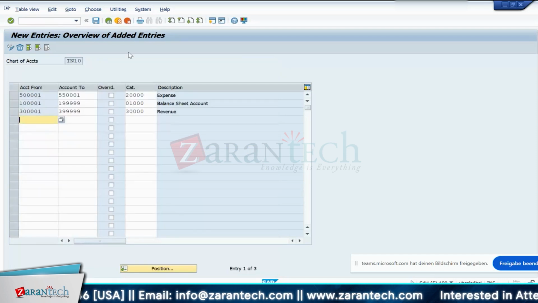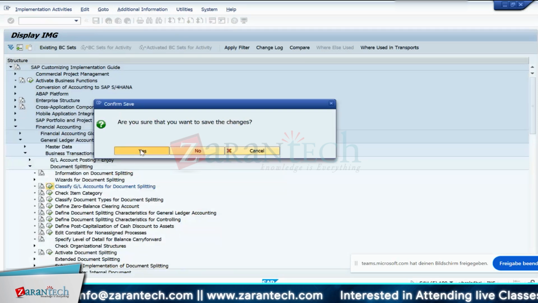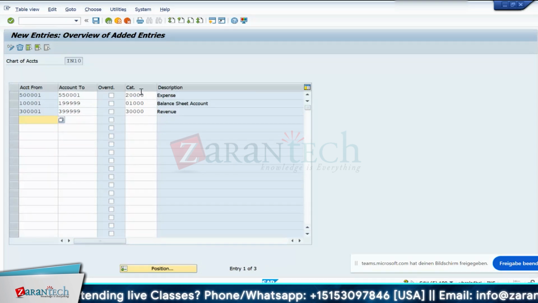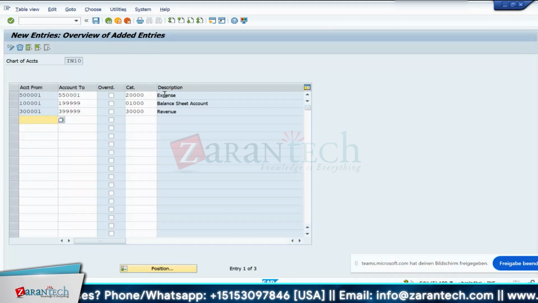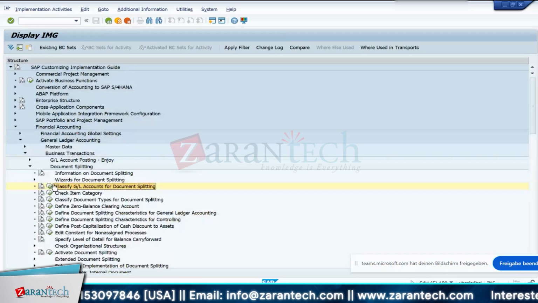Okay, so I have assigned all the expenditure because when you are using document splitting, we have to classify our accounts, which kind of variant we need to select, whether expense, balance sheet, or revenue. You can create your own variants, categories, or you can use the already existing categories. But if you're creating the categories again, that category needs the rules assigned and everything. So to that extent, I don't want to do all the configurations, but yeah, let's see.